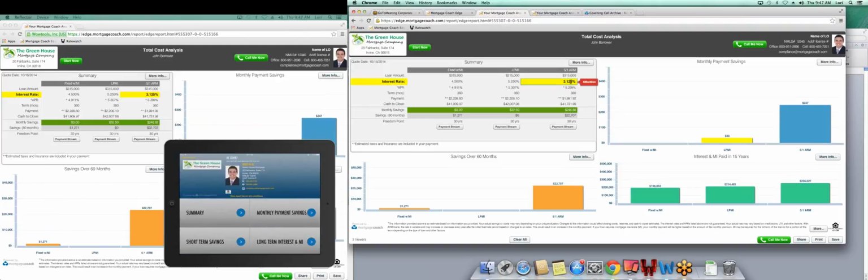And again, you know these products. You understand how ARM products work. But this is a great way to provide them that education about how safe those ARM loans are. If they're planning to move, ARM loans are great to be able to provide.